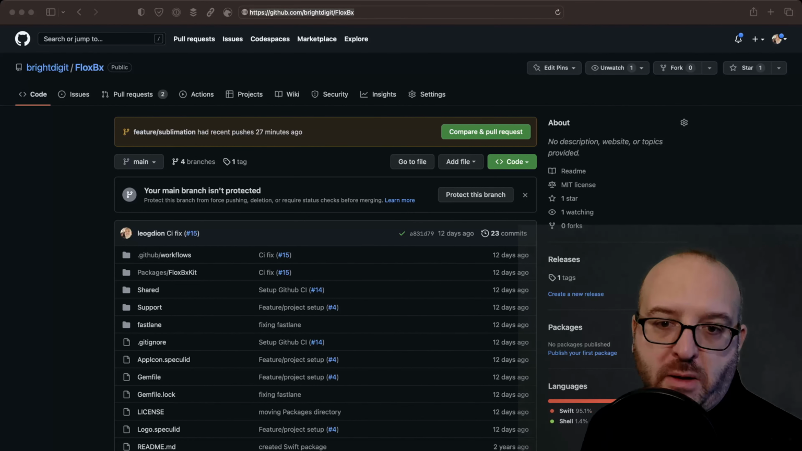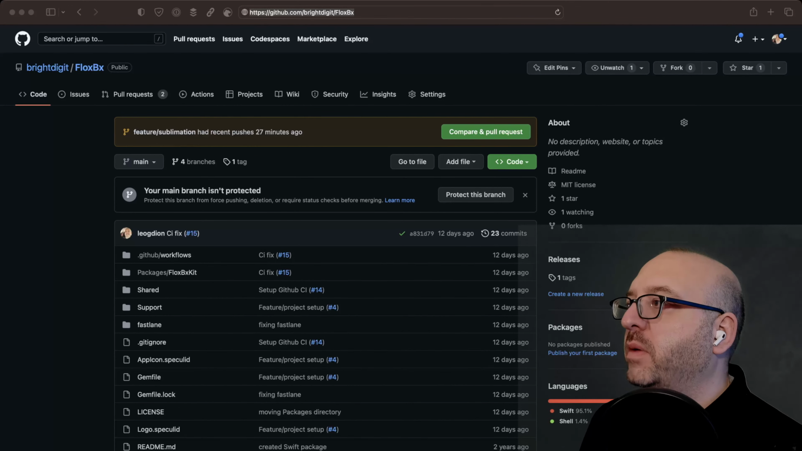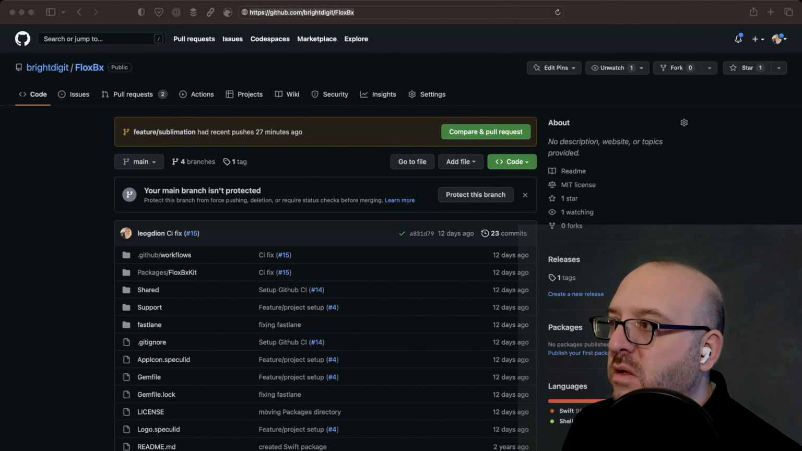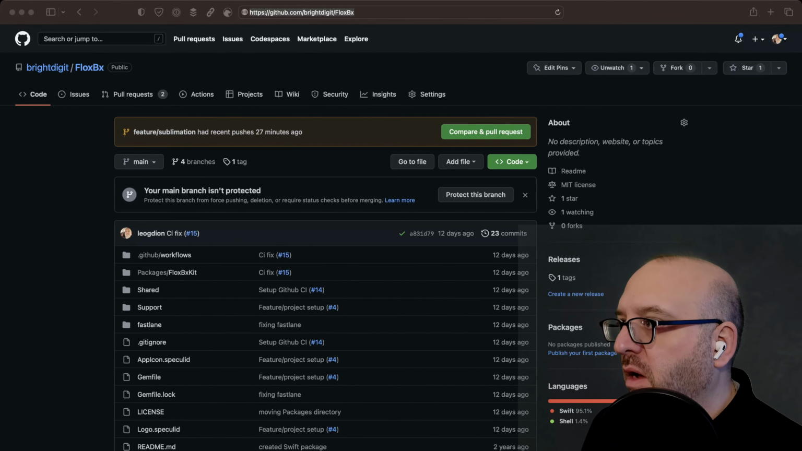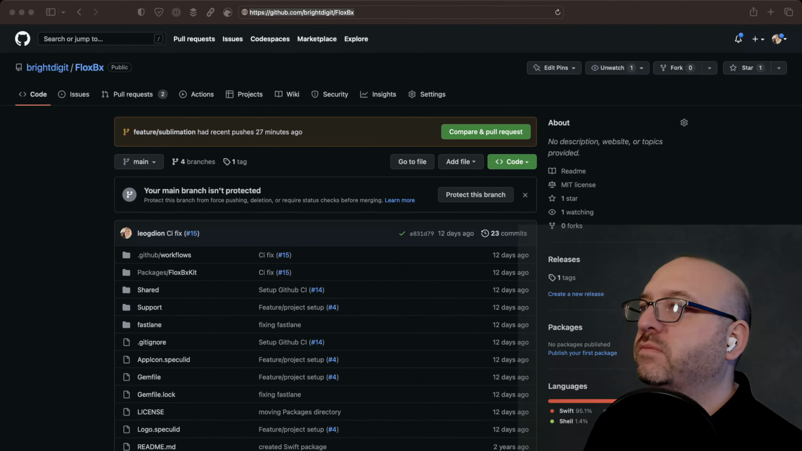So here's that demo app that I'm going to be using, and then if you can see, we created, where is it? There we go. Sublimation. So this is what we worked on, and I finished it up over the week, and we're going to be integrating this into our app. So let's go ahead and open up Xcode.